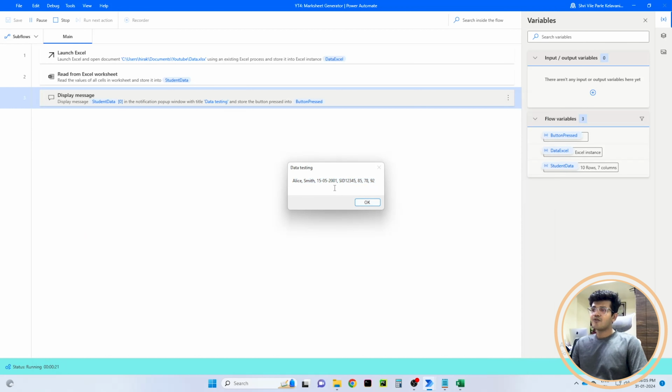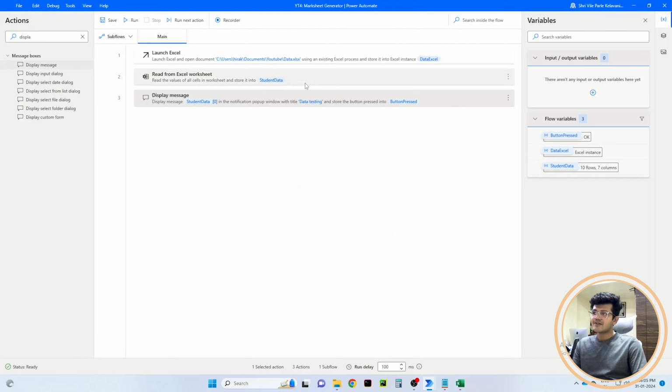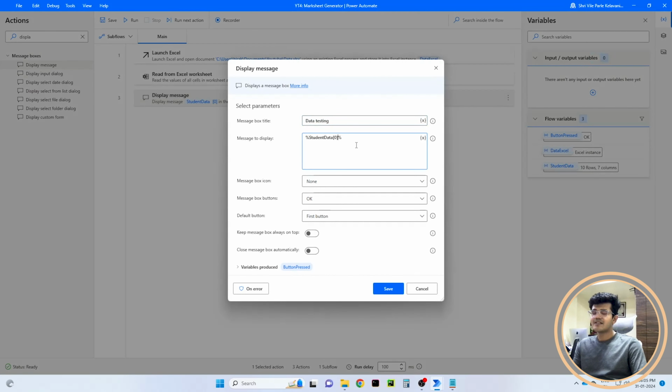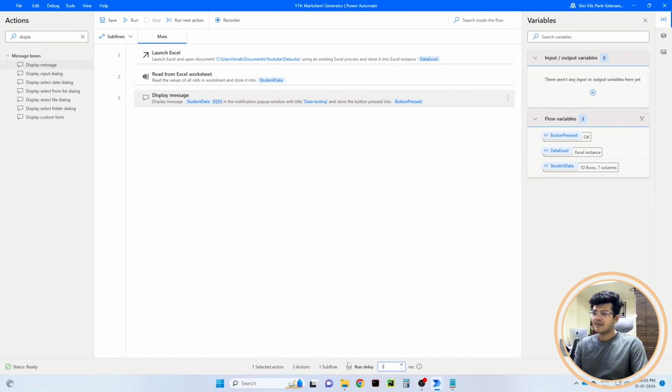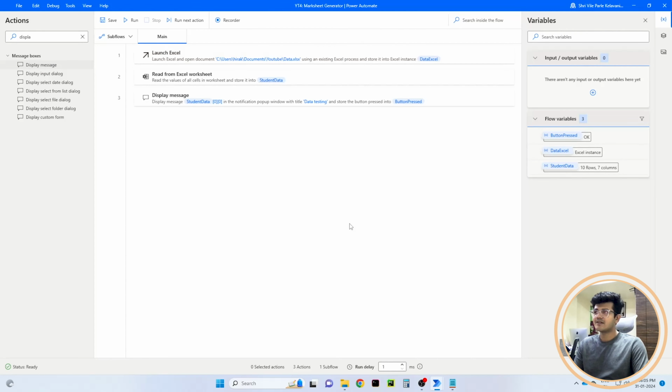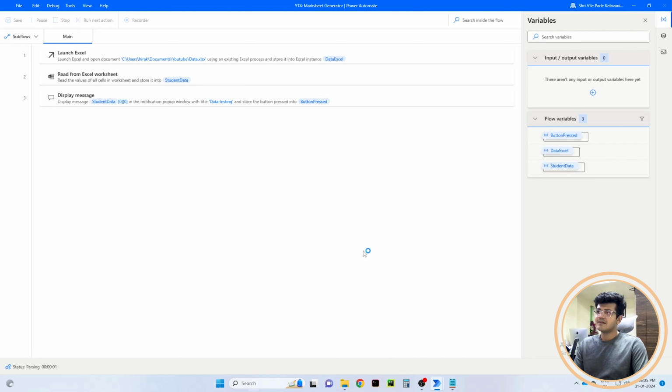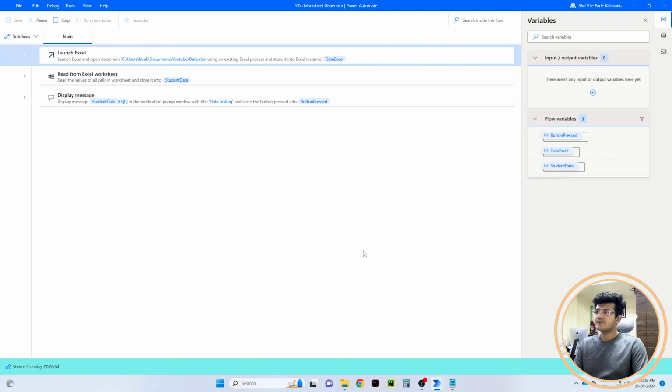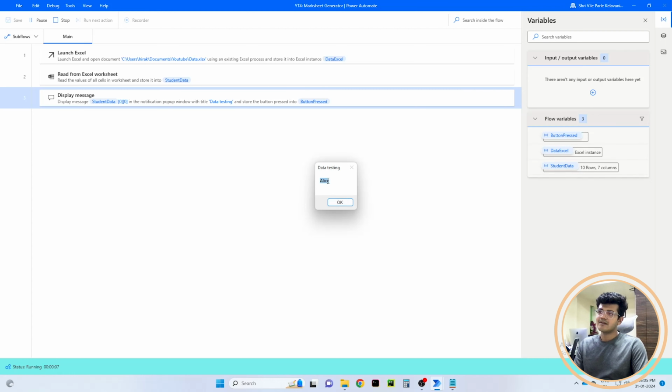So Alice Smith and her grades. Now let's say I only required her surname or her name. I just want to display Alice. So that would be something as simple as accessing the 0th position of the 0th row. That is 0 and a 0, right? Let's just display her name for now. I'll decrease this to 1 millisecond so that everything happens faster. Now that you understand what this does, make instance visible, we'll switch that off so it doesn't keep opening a new Excel sheet every time. Right? So you see, it displays only a name.